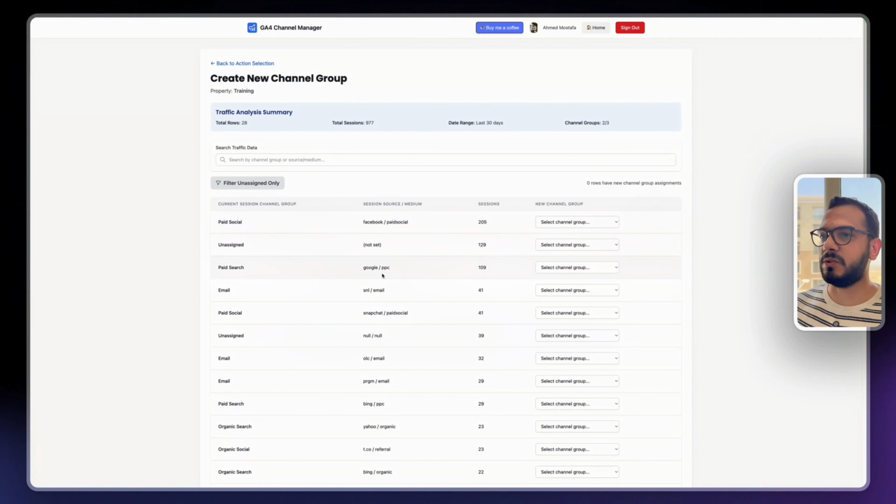Once you've selected, you'll be prompted with this interface. The date range is the last 30 days, where the tool will look at the last 30 days of data, and the channel groups count over here shows you the existing custom channel groups that you have. The first one is the default channel group, the second one is a custom channel group, and the third one is another custom channel group. And GA4 allows you to only create 2 additional channel groups to the existing one.